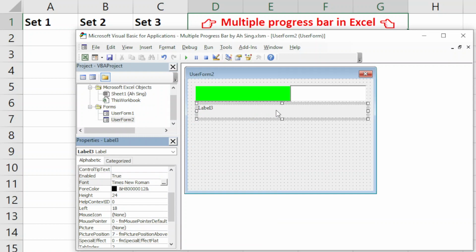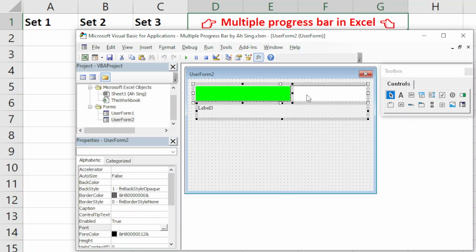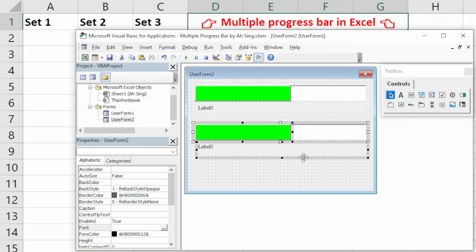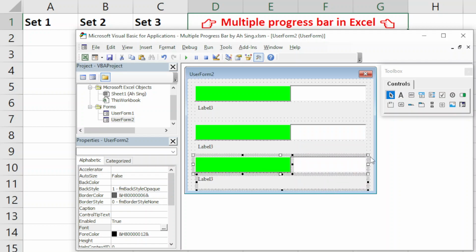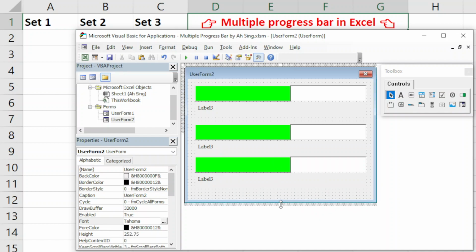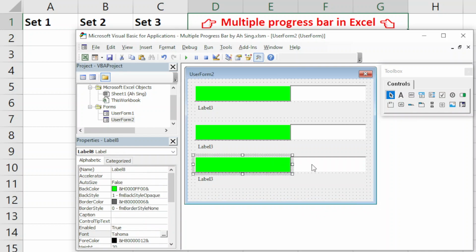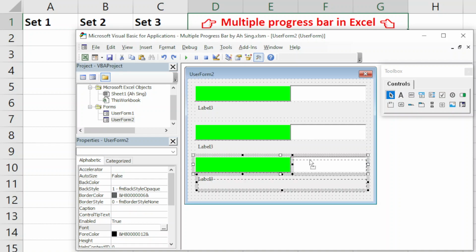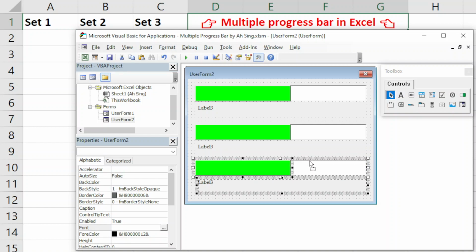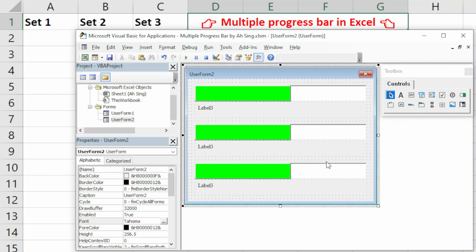Now what we have to do next is select all the labels that we added, then we drag, using the control key on the keyboard. So we have the second progress bar and this is the third progress bar. We can resize the user form if needed, and size and place them according to our preference.